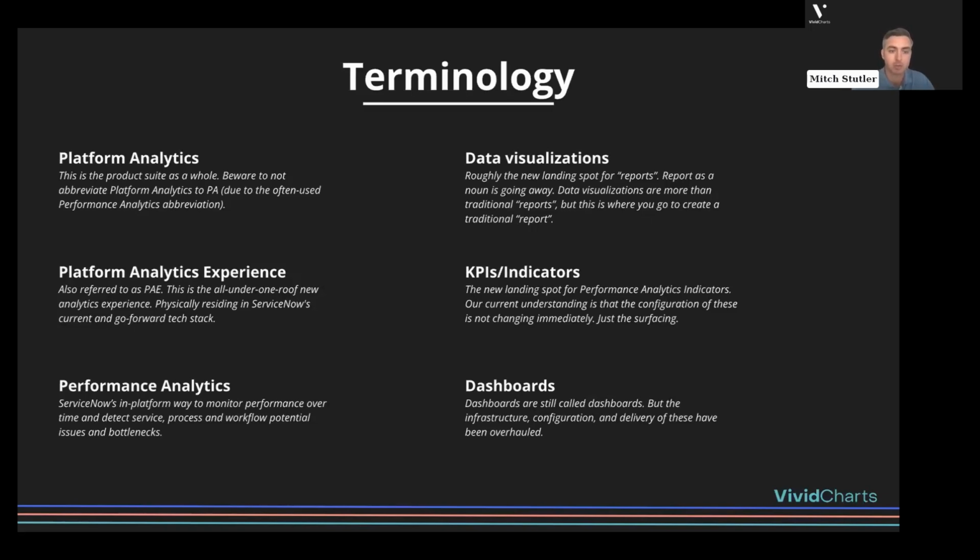And that is ServiceNow's in-platform way to monitor performance over time and detect service, process, and workflow potential issues and bottlenecks. Any questions with any of those, Rob? No, seems pretty clear to me. It's definitely clear once you read ServiceNow's definitions of them. Before that, it was a little confusing to me, but it definitely started making more sense as I read through their glossary.